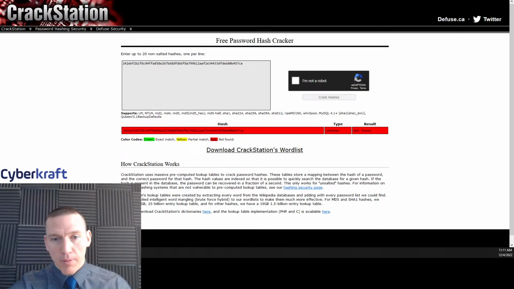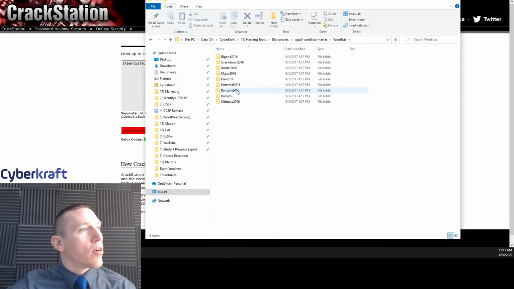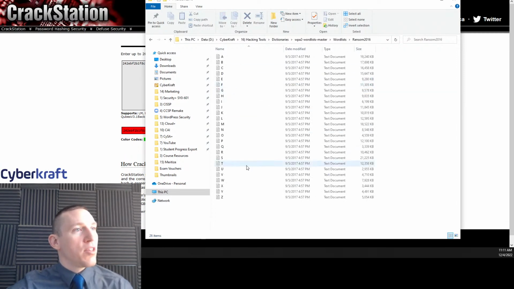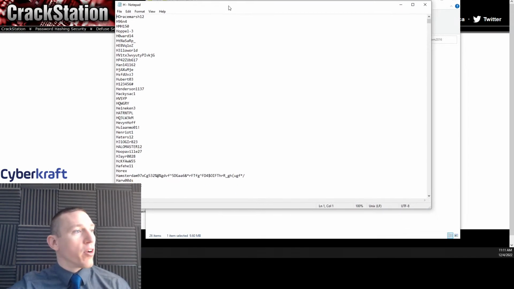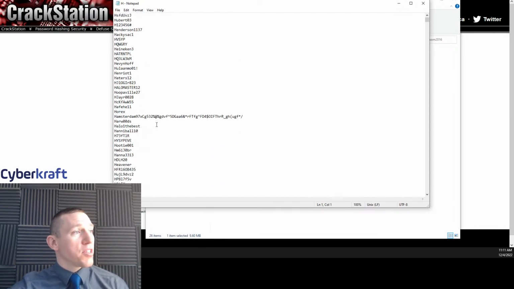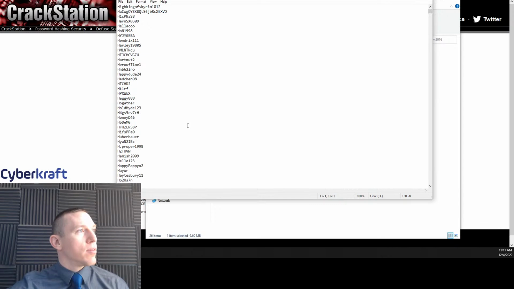Actually, let me pull one up here. I think I can pull one up that I have. Yeah, here's some I have on my computer. So these are word lists by letters of the alphabet. So here's one for the letter H. And you can see just some of the values that are stored here. I think this was based off of a leak. What was this? This is an older one from 2016. But you can see the values.